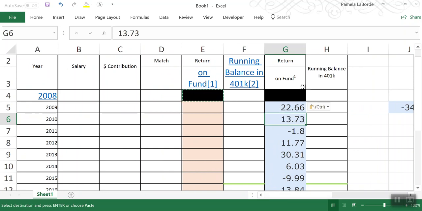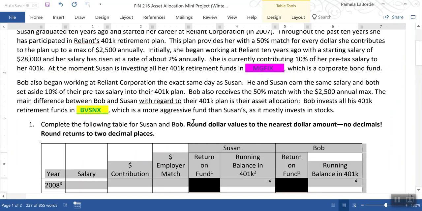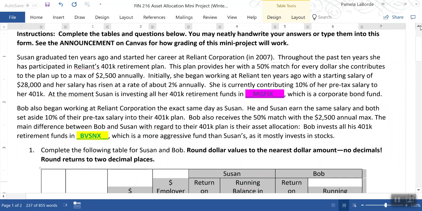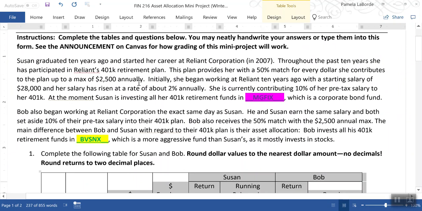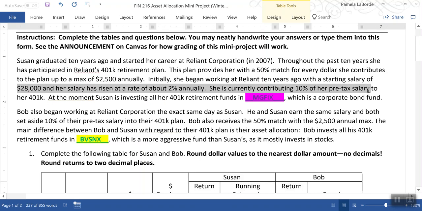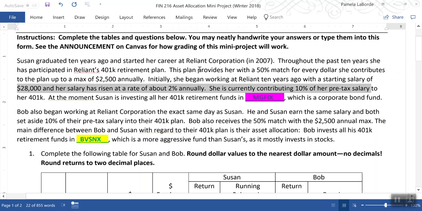Now I don't yet know though how much money he's put into his account, so I need to figure that out. So the instructions say that he earned the same salary as Susan. She earned 28,000 and her salary has risen at a rate of about 2% a year, and she's contributing 10% of her salary to her 401k. And then the employer matches her 50 cents on every dollar she contributes up to a max of 2,500.